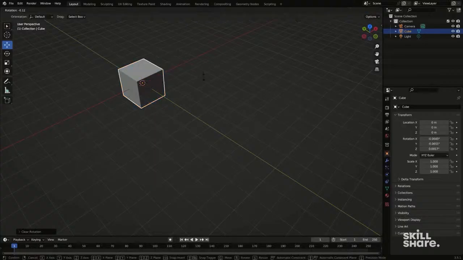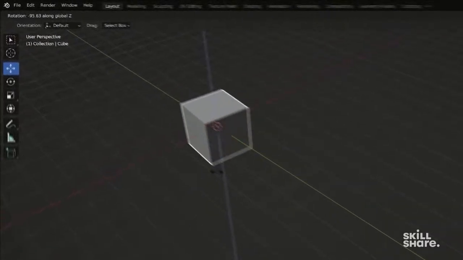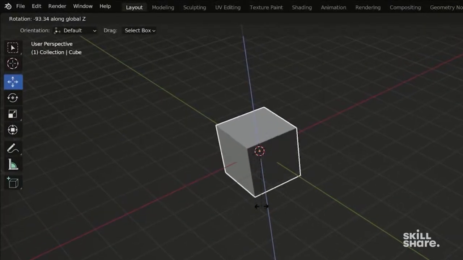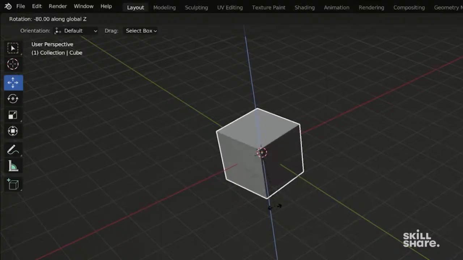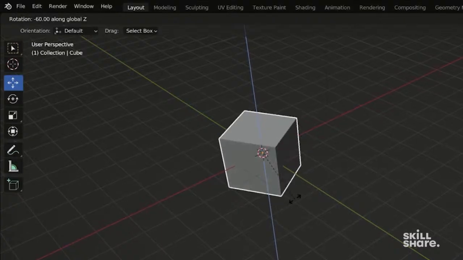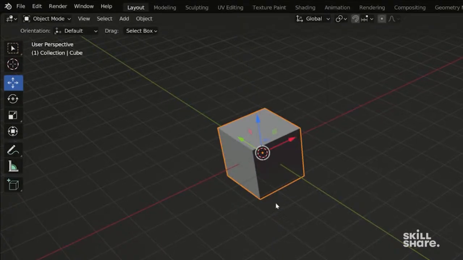So if we press R and Z, for example, and I want to rotate this exactly 90 degrees, you could look in the top left there and try to get it right on the money, but it's a little bit difficult. So if you hold Control, it'll snap to 5-degree increments, and you can make sure you're right at 90 degrees. And that's another thing that goes for a lot of stuff in Blender: if you're holding Control, it will incrementally move whatever you're adjusting.